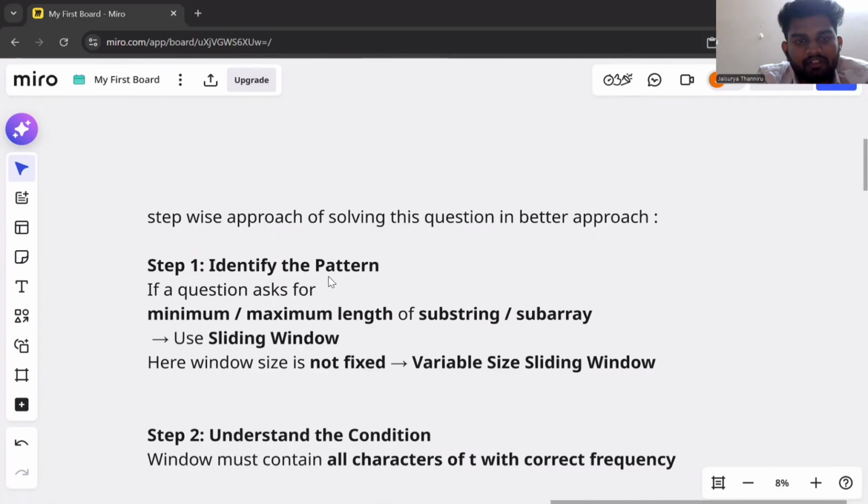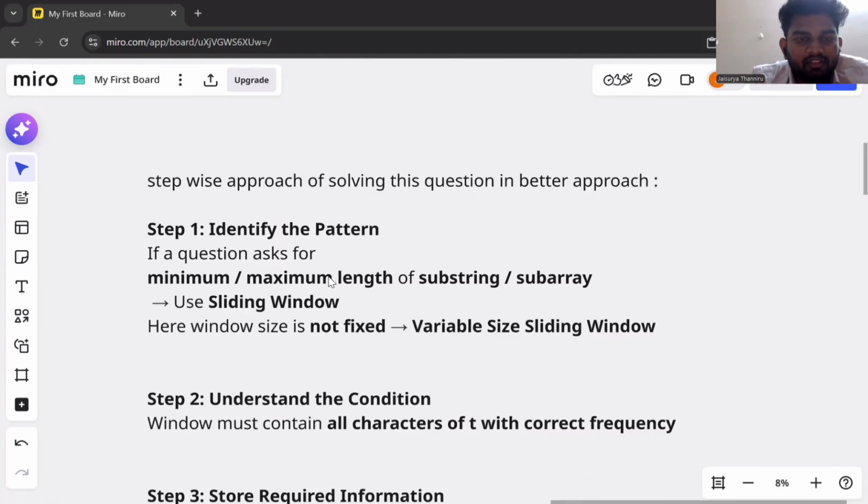For the stepwise solving of this question, whenever you are given a question, you need to identify the pattern that the question is in. If a question asks for the minimum or maximum length of a substring or subarray, or the minimum window substring, and if the input is not negative, it most of the times belongs to sliding window. It's a trick we can remember. Whenever we find these keywords, minimum or maximum length of substring or subarray, and the input contains all positives, then we can use sliding window.